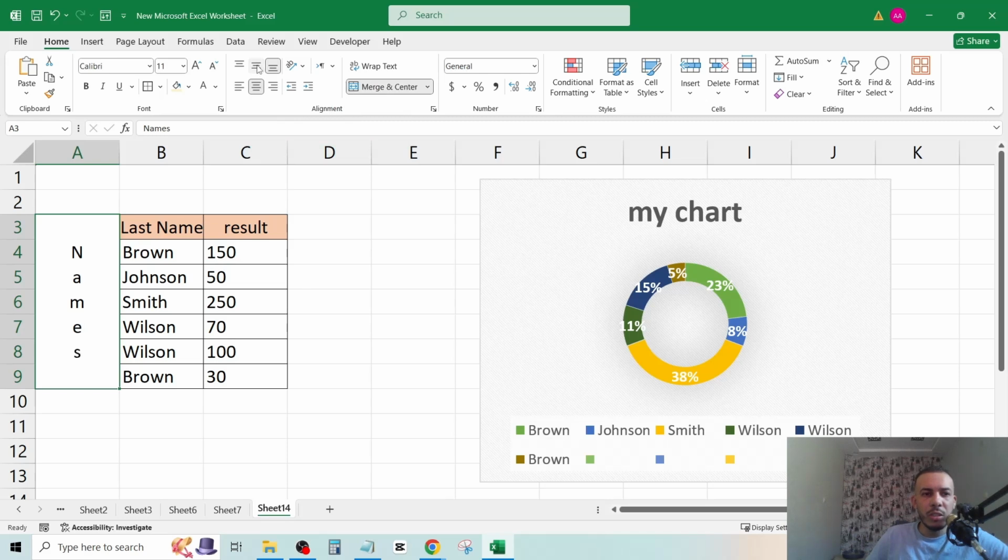Now you can change its place if you want, as you can see. Here, here, here, or here. And that's it. This is how you can write vertically in Excel.